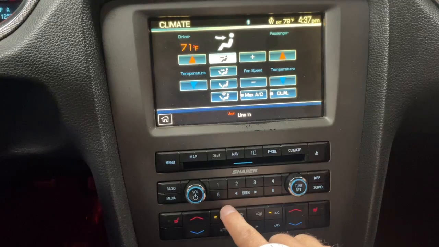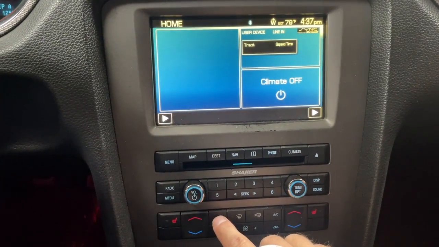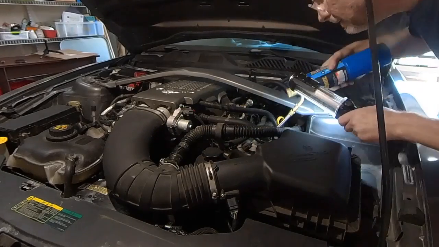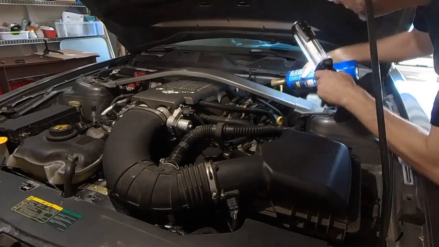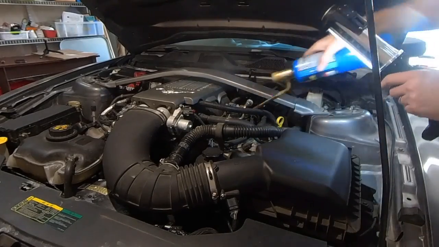Start the car, turn off the AC so the idle stays consistent, and point the propane at all the vulnerable areas. I've done this test a few times now. There are no leaks.